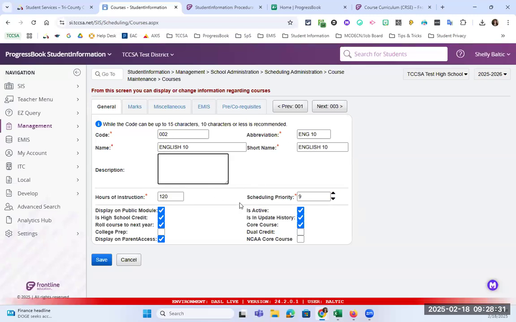The description, again, the description is more for an internal thing. So if you want to put something in there, if there's multiple counselors at your building, you can put something in there for somebody else to read. But this does not display anywhere except for that course detail report from the Analytic Hub.